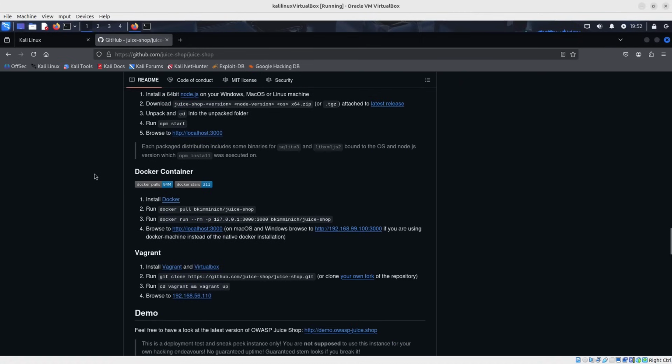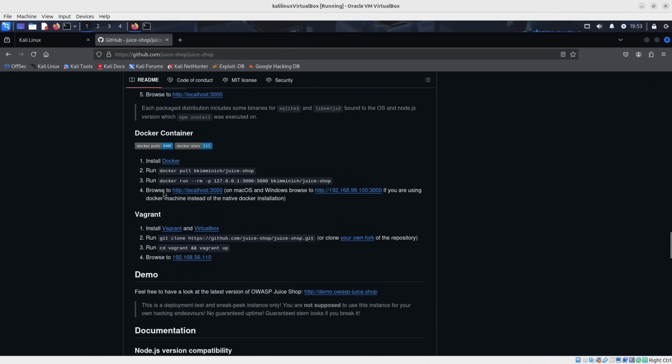So if you scroll down the page, there are numerous ways to install this and get this up and running, but we're doing this using Docker. So it actually gives you the instructions right here on the page, and these are the instructions that we're going to follow.